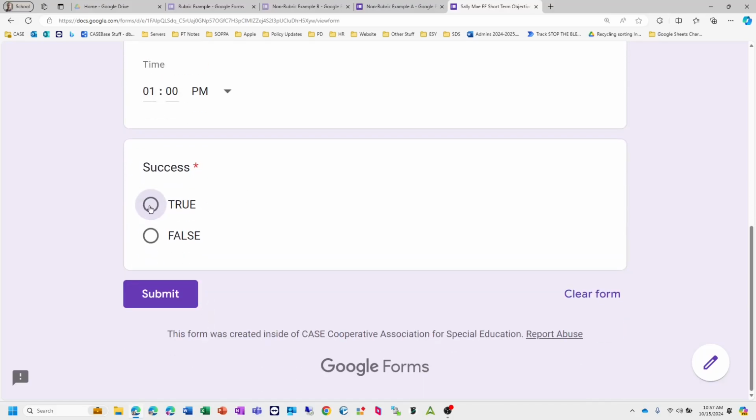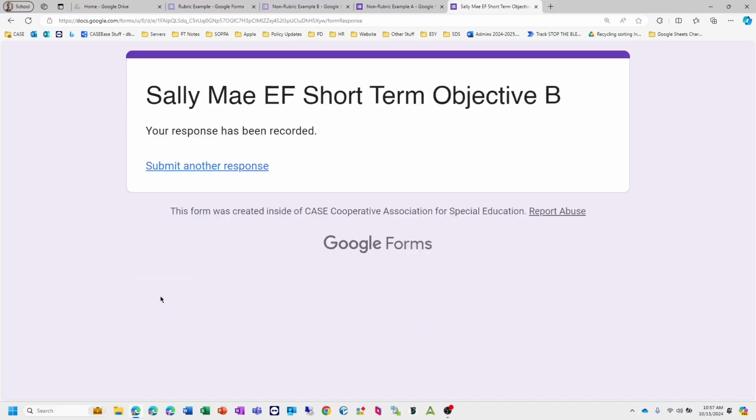And I'm going to say, you know what? Today she was having a good day. She got a good night's sleep last night, and she is able to follow those 2-step directions. I say true, submit. Now I've entered this form 4 times, and think about how fast I did that, right? The shorter your forms are, the faster it is to just go one, another one, another one, another one, and you get a lot of good data.